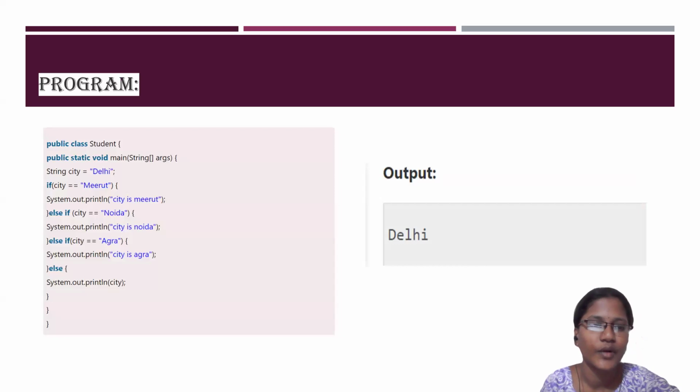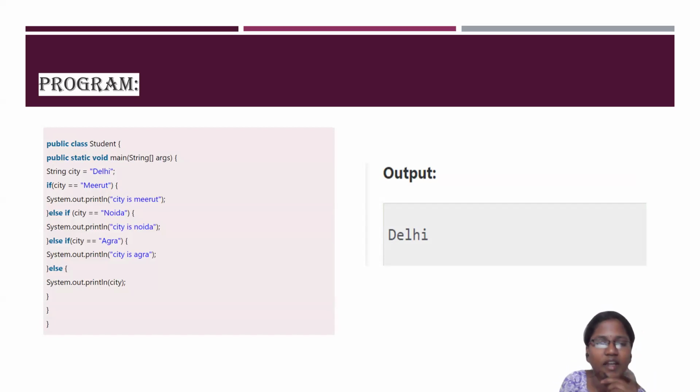let us write the program. Here I have created a class called student, and I have created a main function. Here I declared a variable called city, which is of string type, and I have assigned it as Delhi, and I have written a condition like if city equals Meerut, the program should print city is Meerut.